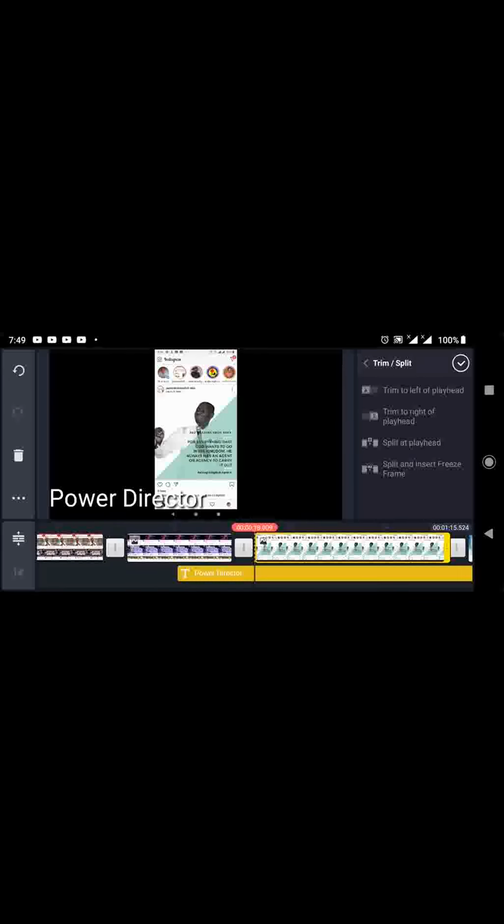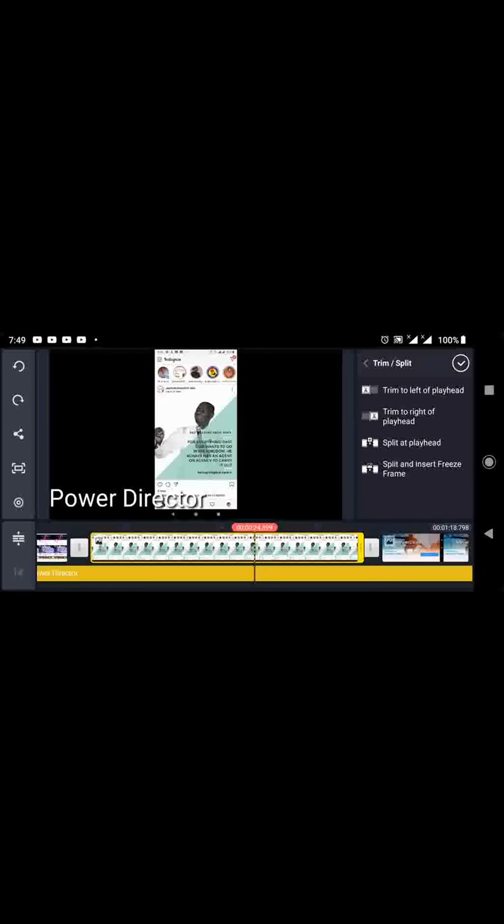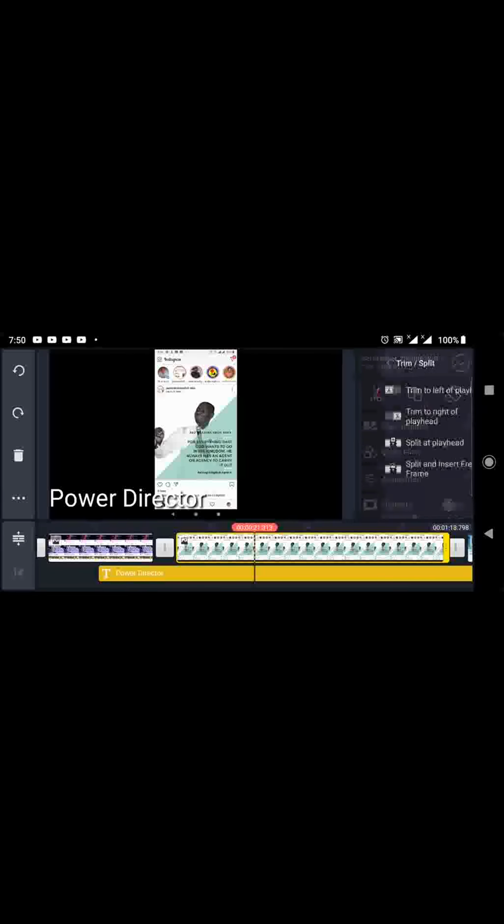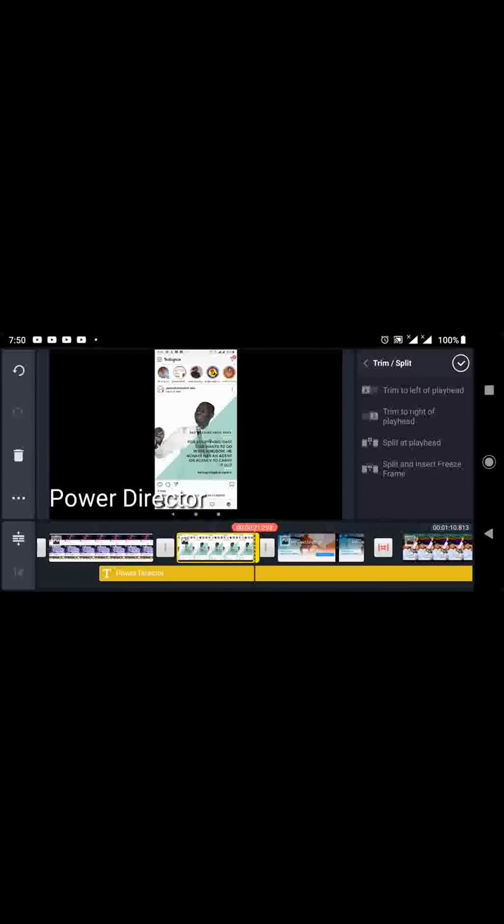You understand? So let me undo. This undo symbol right here, you might be familiar with it. So I undo it for you to see. Okay, so I undo it. If I click on it again, and I don't want everything from my measuring line to the right, I click trim to right of play head. You see that it removes that portion. So that's how it works.